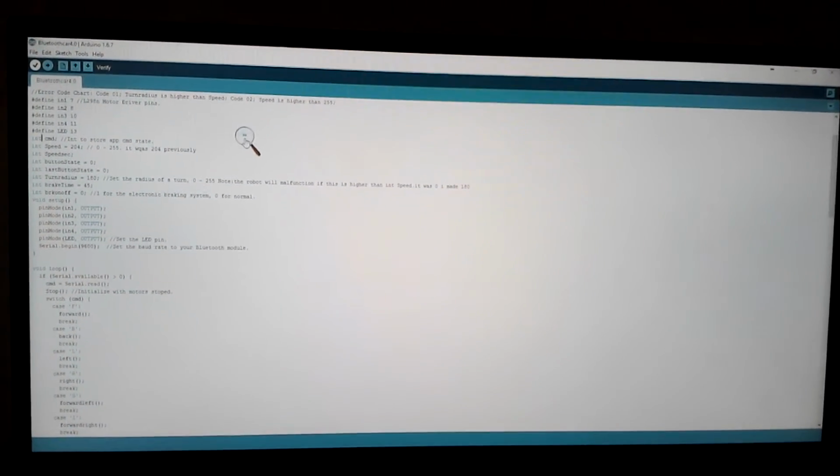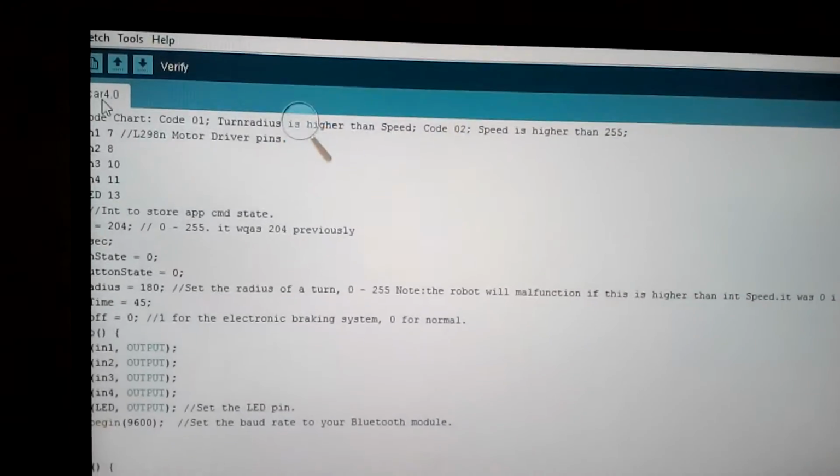Alright, welcome everyone to the second segment of our video. In this part we will be discussing the code that is used to drive our car, but we will be very brief about it. Okay, before I show you anything, let me just zoom into the screen.